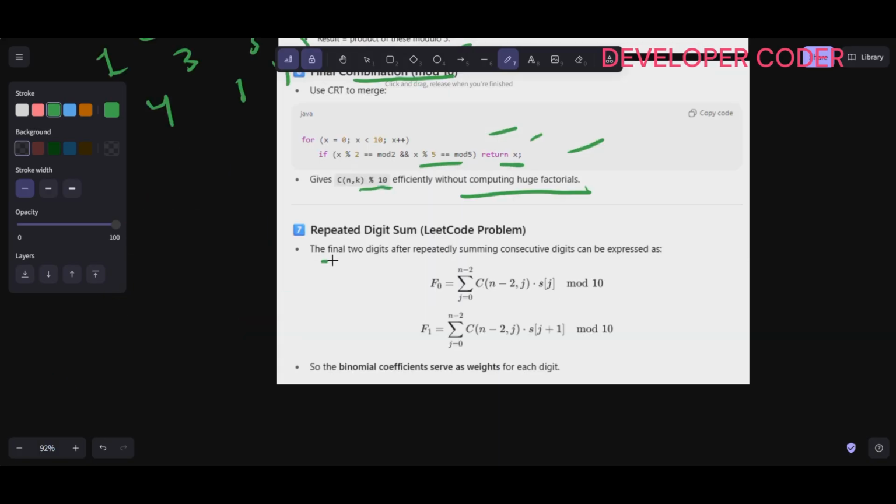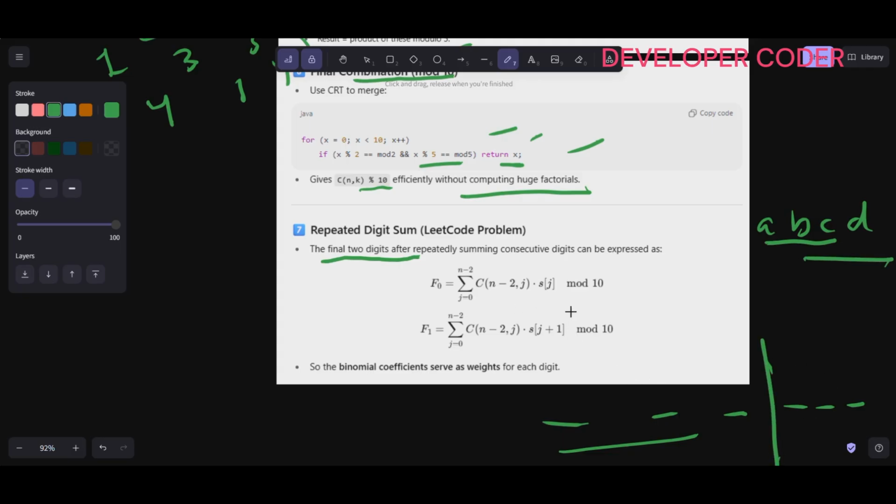And then in the end, we have to calculate the final two digits. Whatever coefficients we get, if we have three coefficients and digits a b c d, the first time we start from abc, and on this side, since we need two digits, we start from bcd. That is why I am writing s of j here, and s of j plus 1 here. That is the simple reason. The final two digits after repeatedly summing consecutive digits can be expressed like this, so the binomial coefficients serve as weights for each digit. This is actually what we need to do.